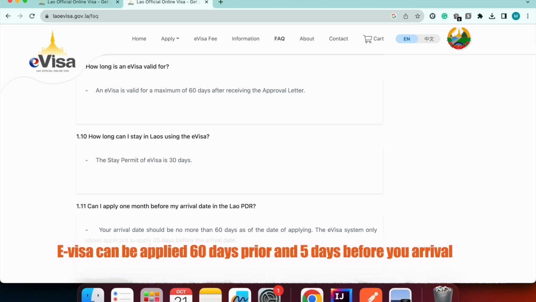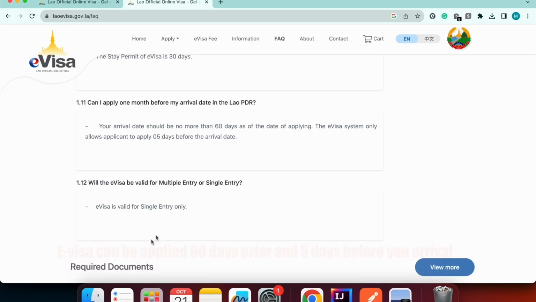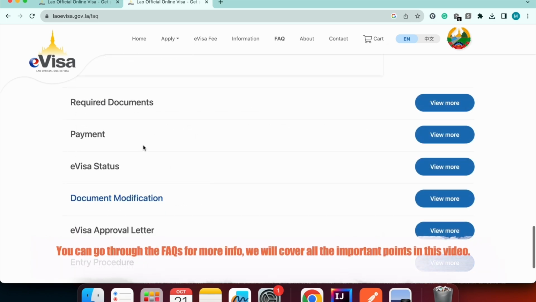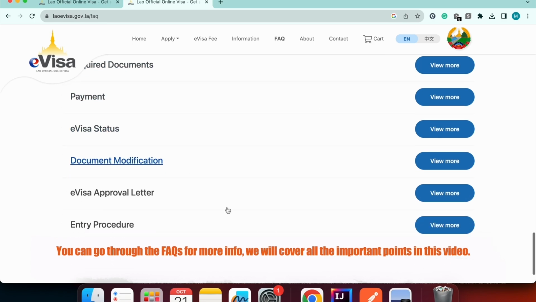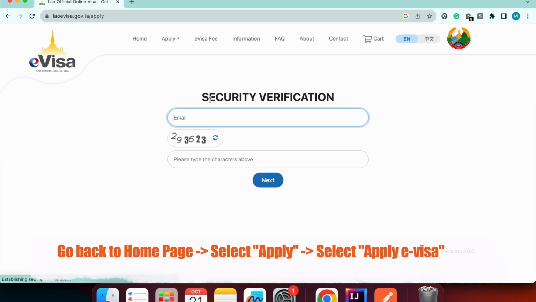You can apply for an e-visa as early as 60 days prior and as late as 5 days prior to your arrival in Laos. This will be a single-entry visa. You can only enter once using this visa. You can go through complete FAQs for more information, but in this video, we will cover all the important points for applying for your e-visa. Go back to the main page and from the Apply option above select Apply e-visa.